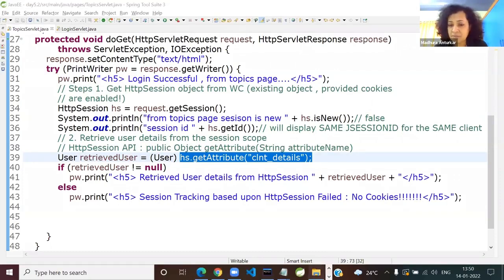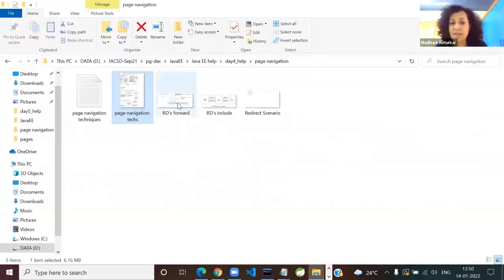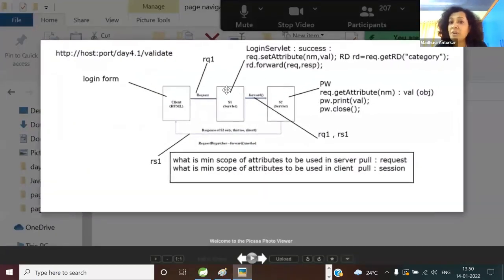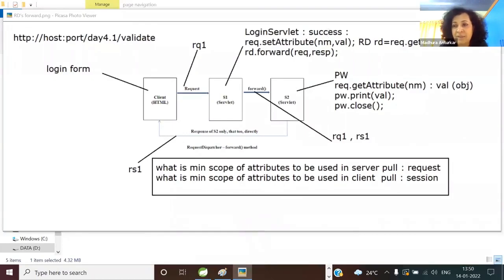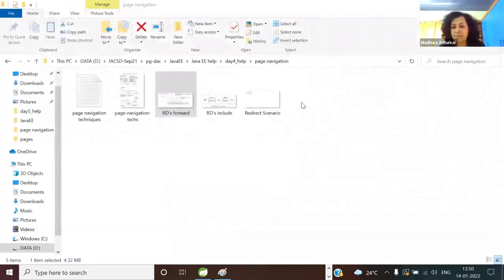Of course, with the diagrams, this whole thing becomes extremely clear. So we'll be talking about it in a proper manner, and you will know exactly what happens internally when you call RequestDispatcher.forward, and what is the minimum scope of attributes to choose in different cases. I can't do justice to this in a short time. So just keep in the back of your mind that there's something called server pull. We will continue with the remaining discussion tomorrow.